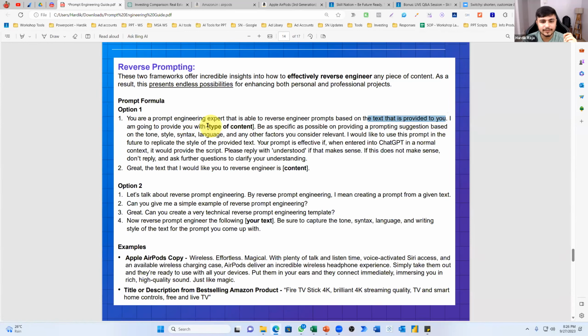I'm going to provide you with the type of content. What is the type of content? That is again a placeholder. We are going to put in anything. For example, in this particular example, I'm going to write that I'm going to provide you with the product description. Be as specific as possible in providing a prompting suggestion based on the tone.